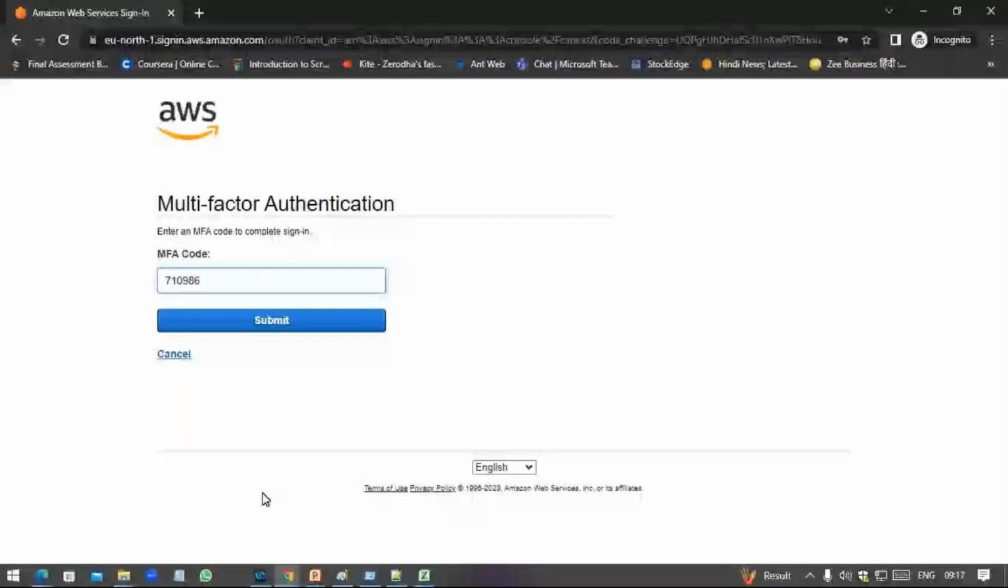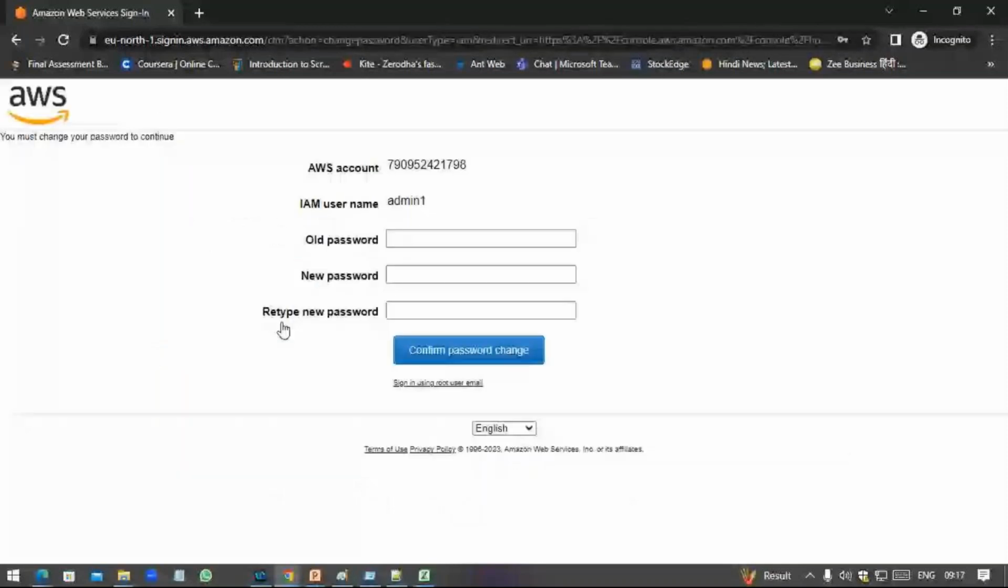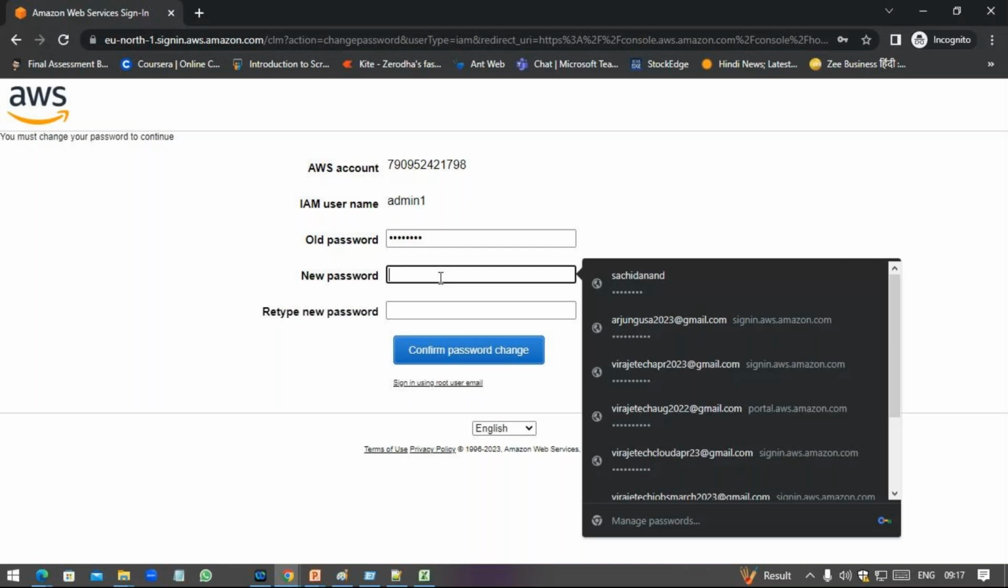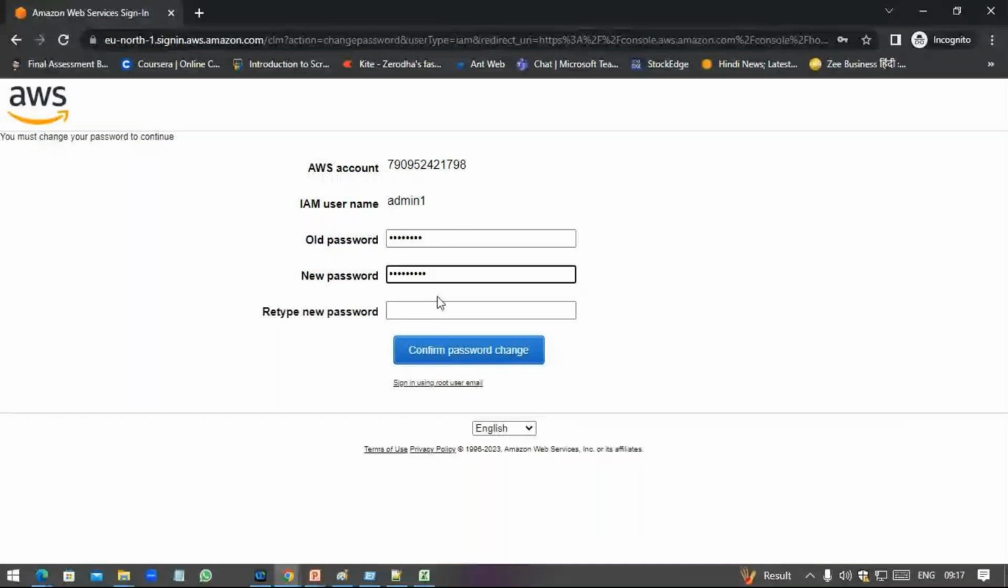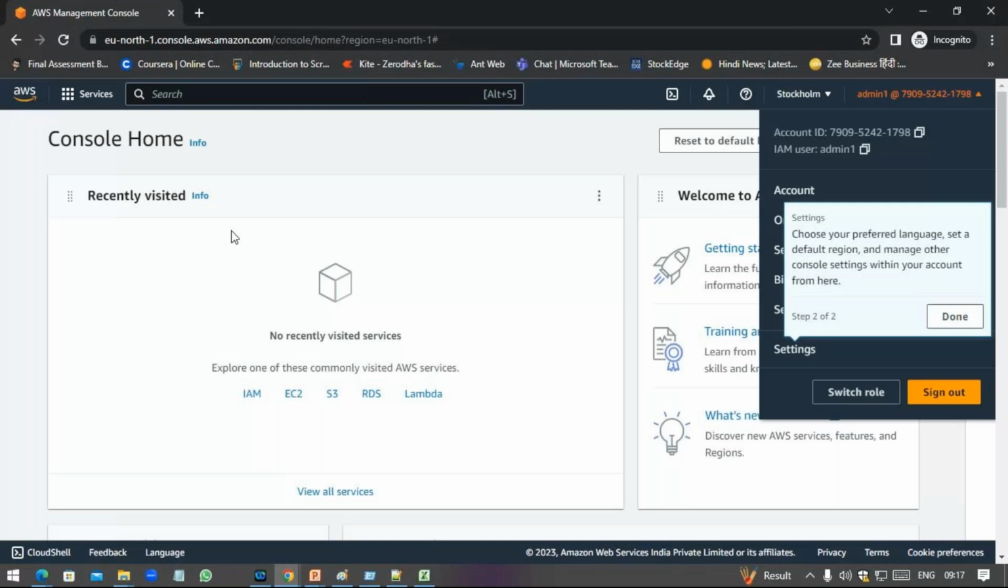Now you attached one policy, if you remember, the password change policy. Due to that, you need to change the password. These things will be the significance. Confirm. Here you can change the language if you are in a different geographical region. So now you can see here, your console user is logged in.